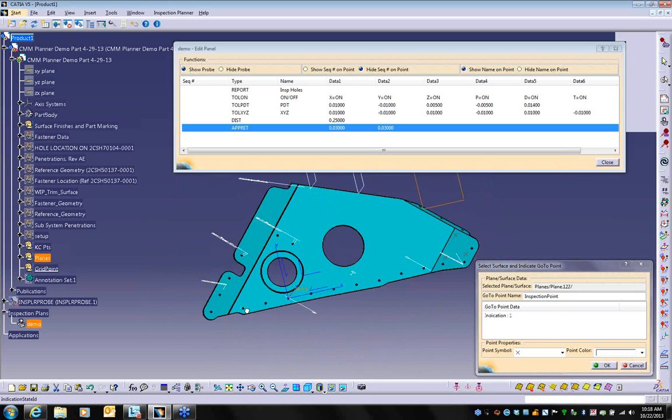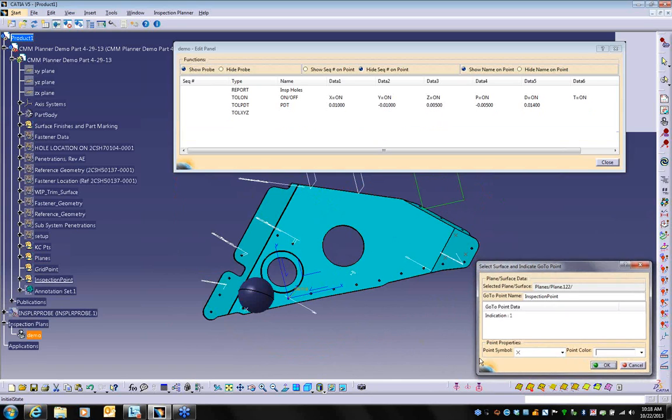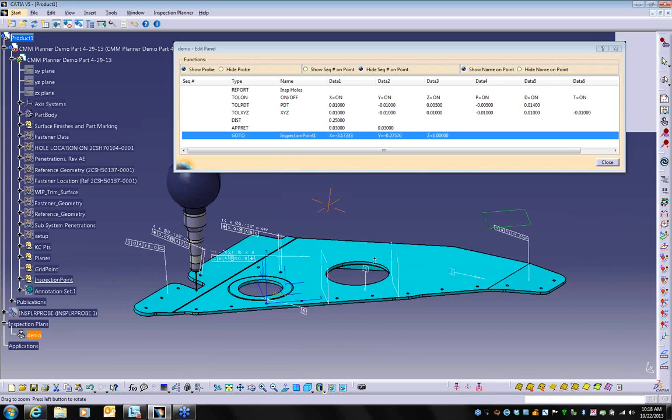We can indicate on a plane, so we get to use all our CATIA capabilities. Right now we created that go-to point at 1 inch because I had a plane there at 1 inch. And you can see the probe right here.